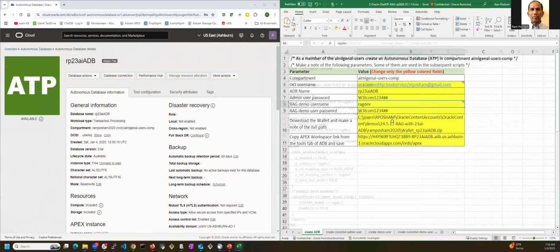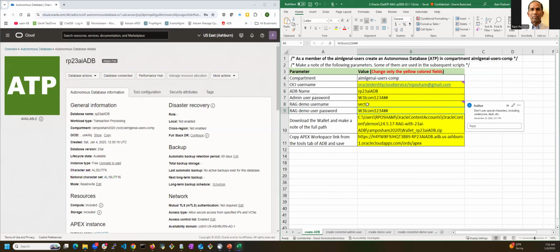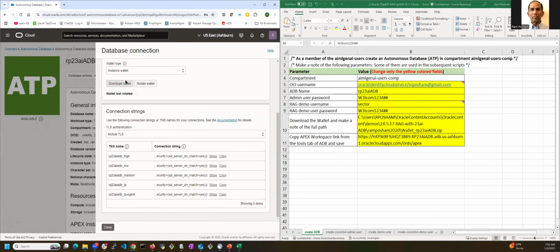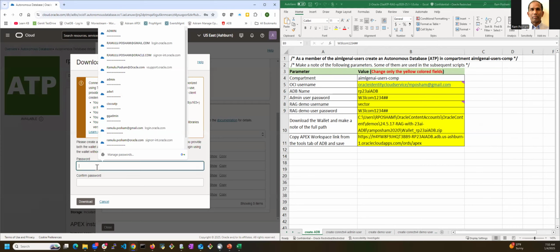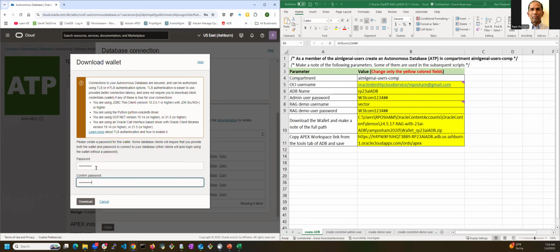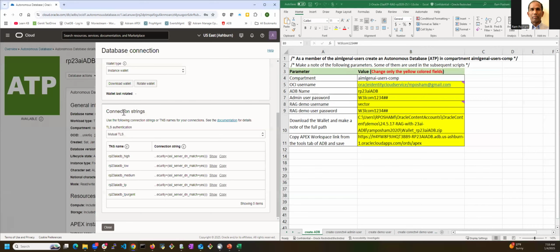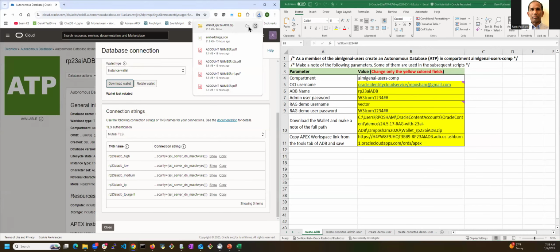So let's go back to here. Just to make it simple, I call it vector user. Now you see this database is created within 2 minutes, and then let's download this wallet file, right? You enter the download wallet here, and you can enter any password here. It doesn't matter what password you enter. So download this.